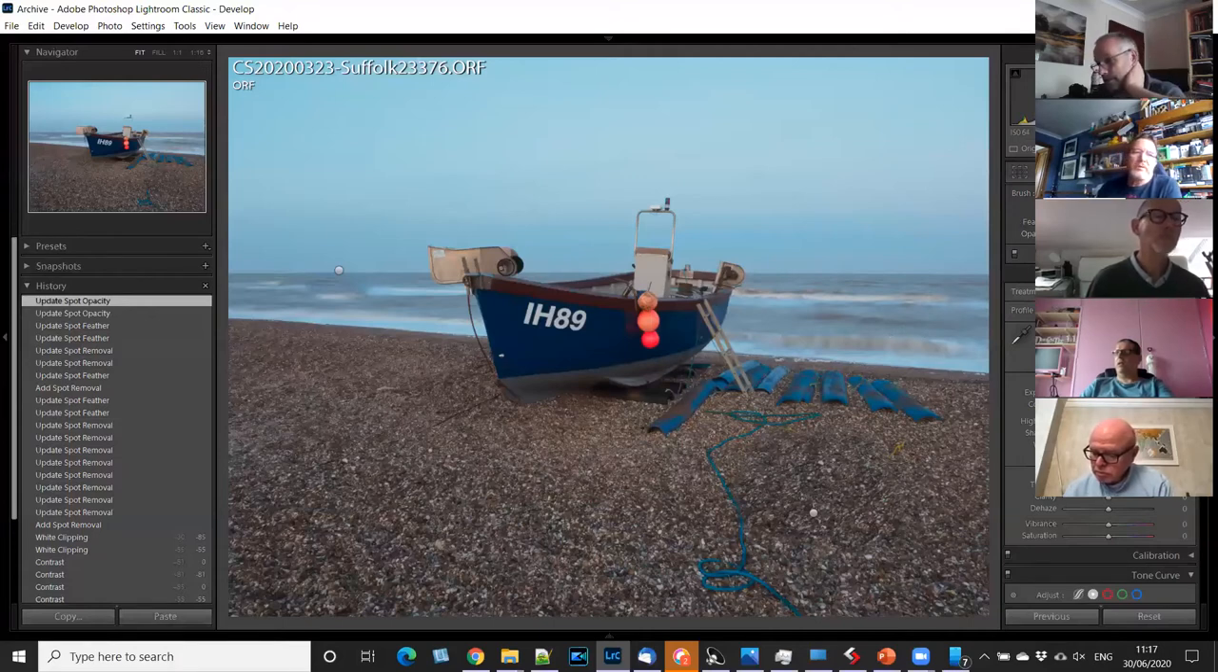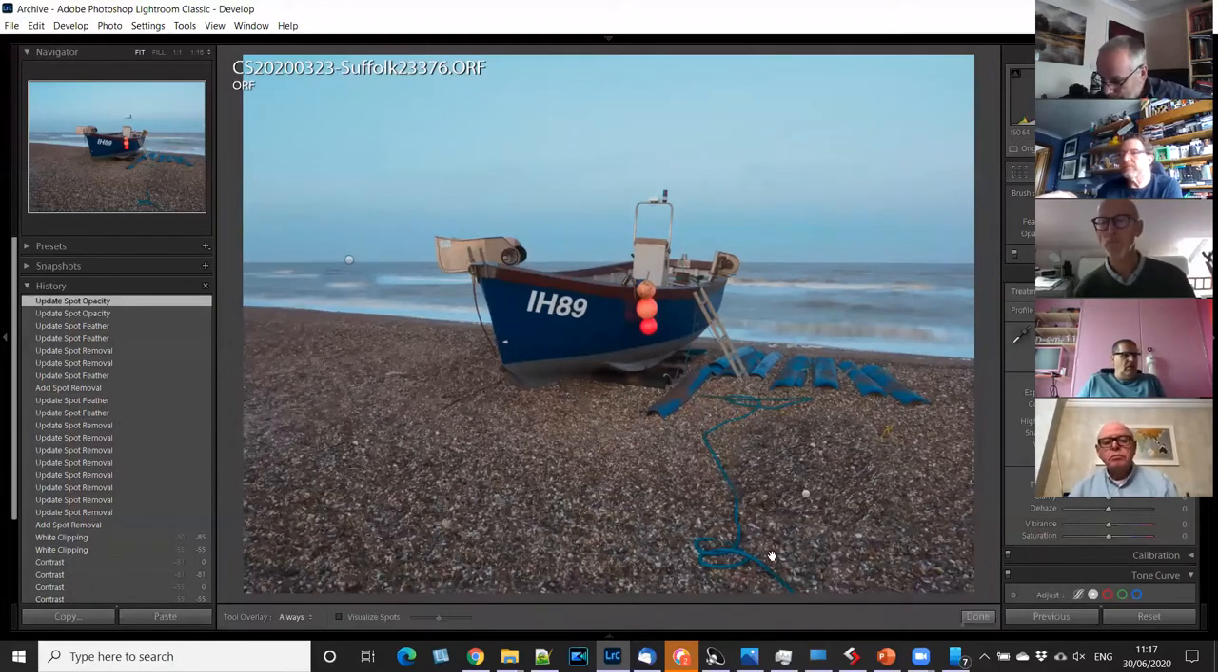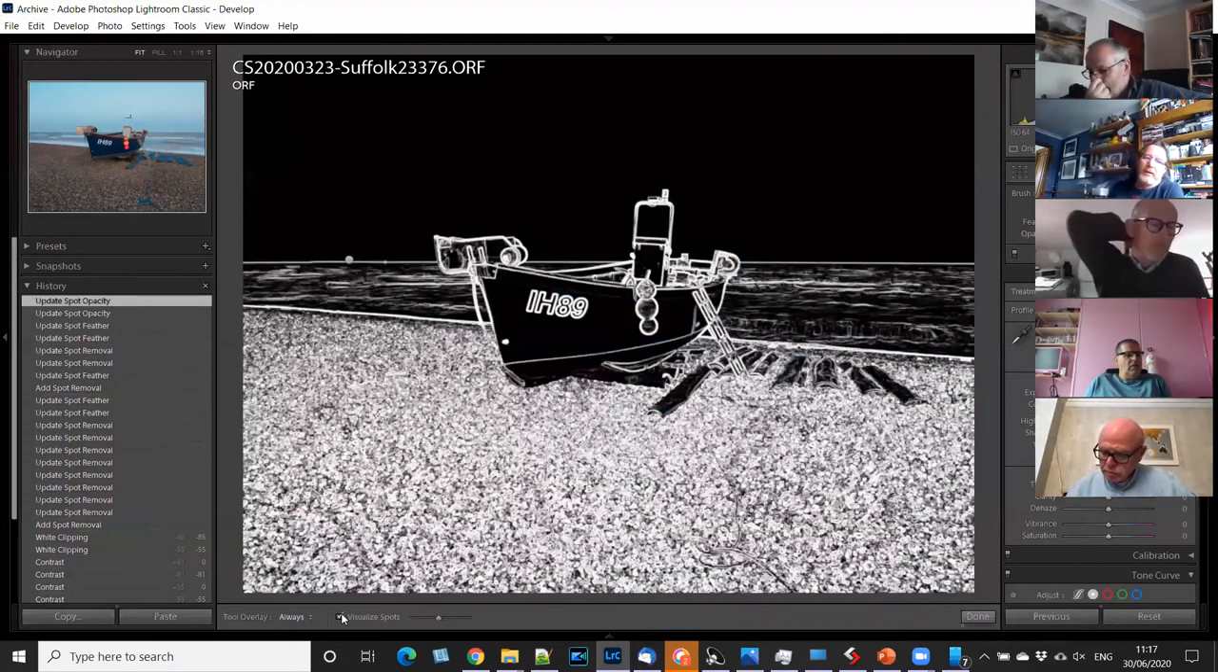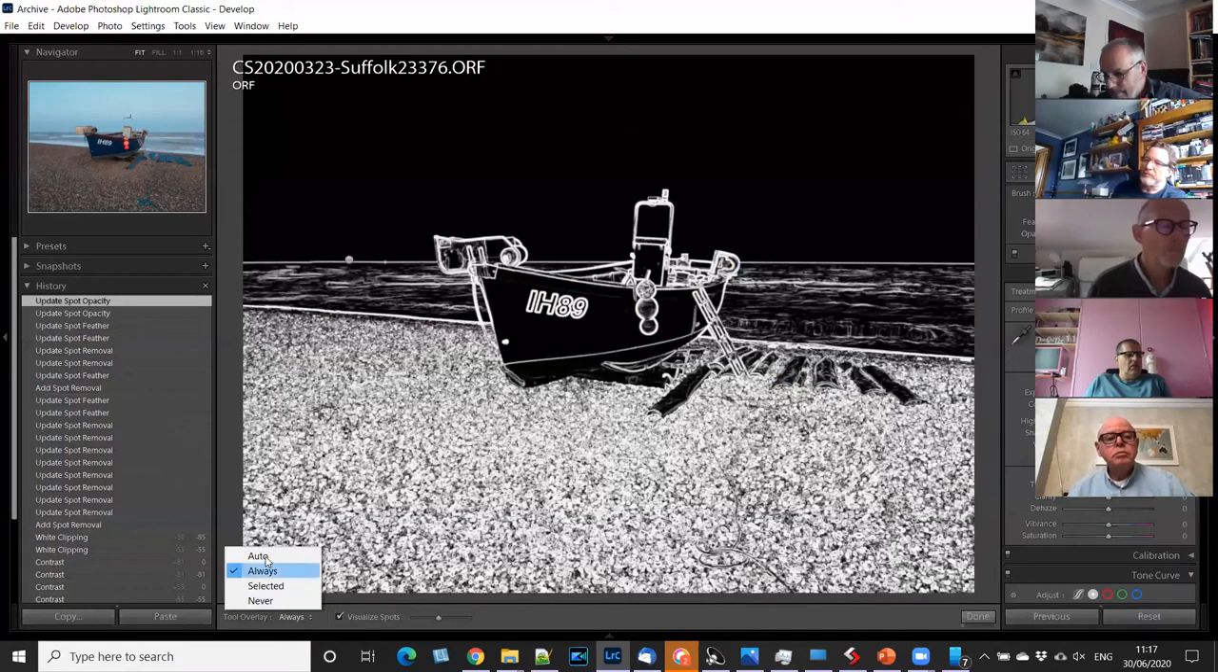Chris, can I just highlight that if you can put the toolbar up? The toolbar, yeah. Oh, yeah, visualize spots. That's the one you were talking about. Yeah, always. I'm pointing to the screen where it says always. If you click on those little arrows, you get other options.